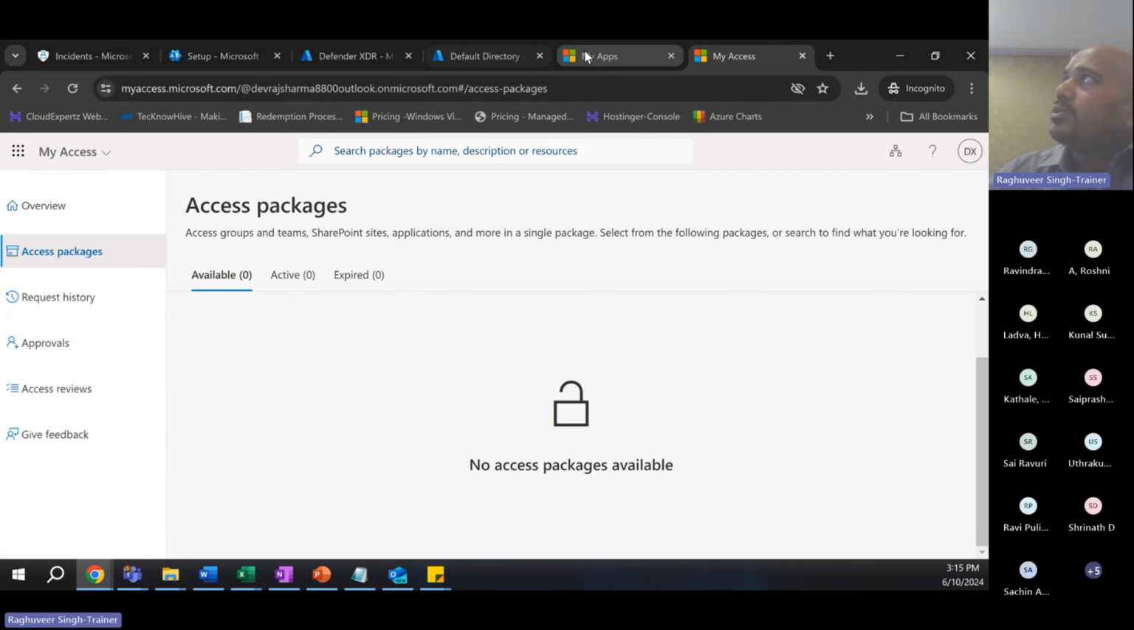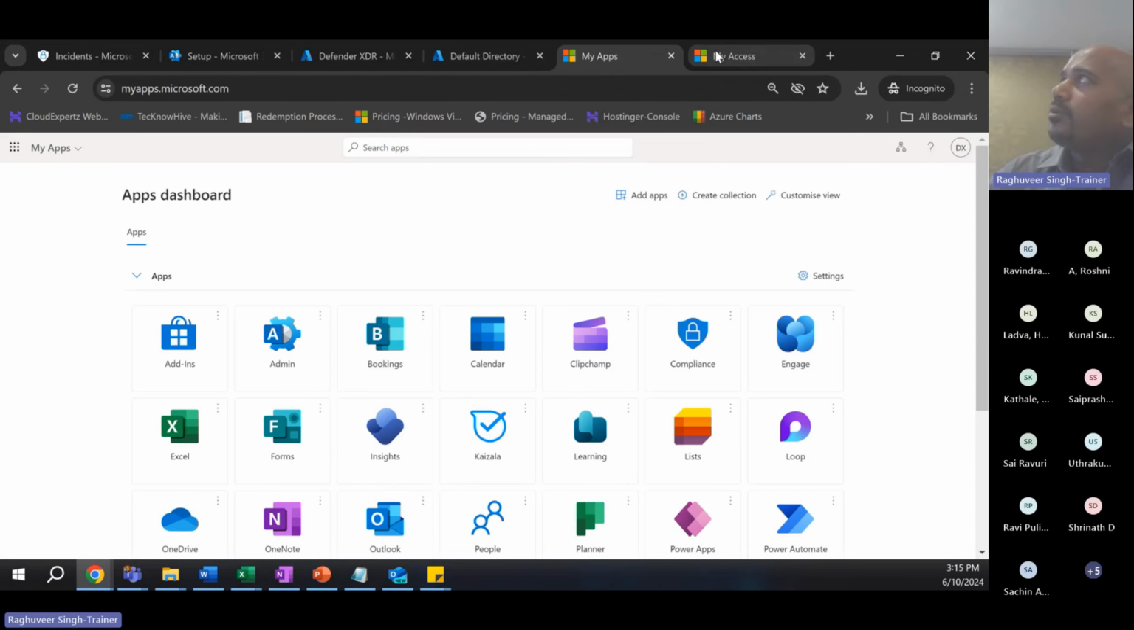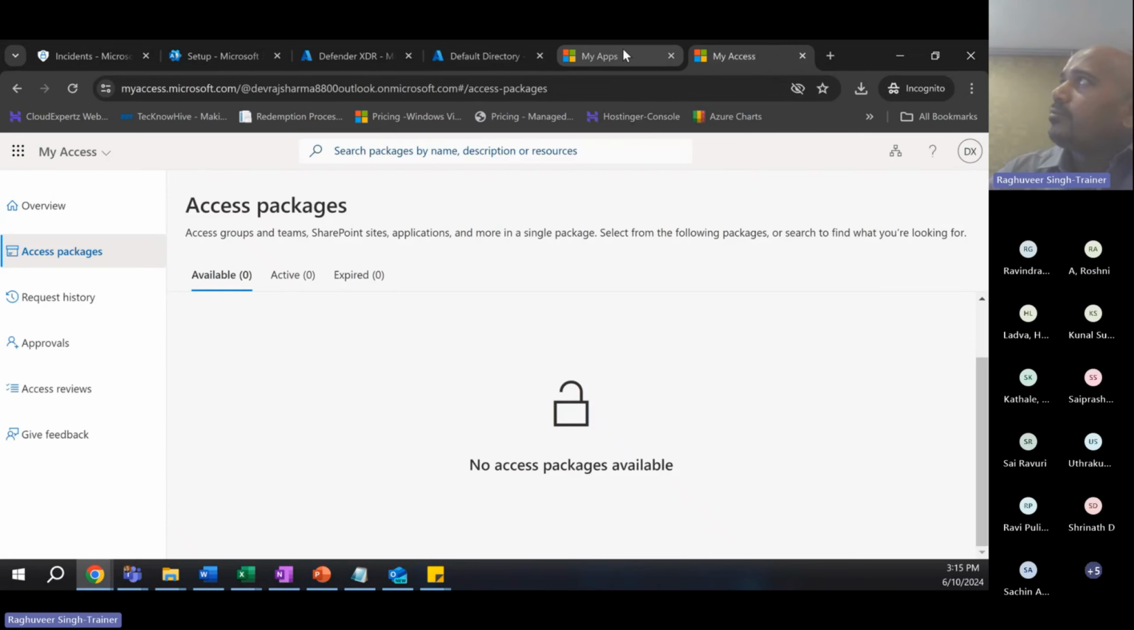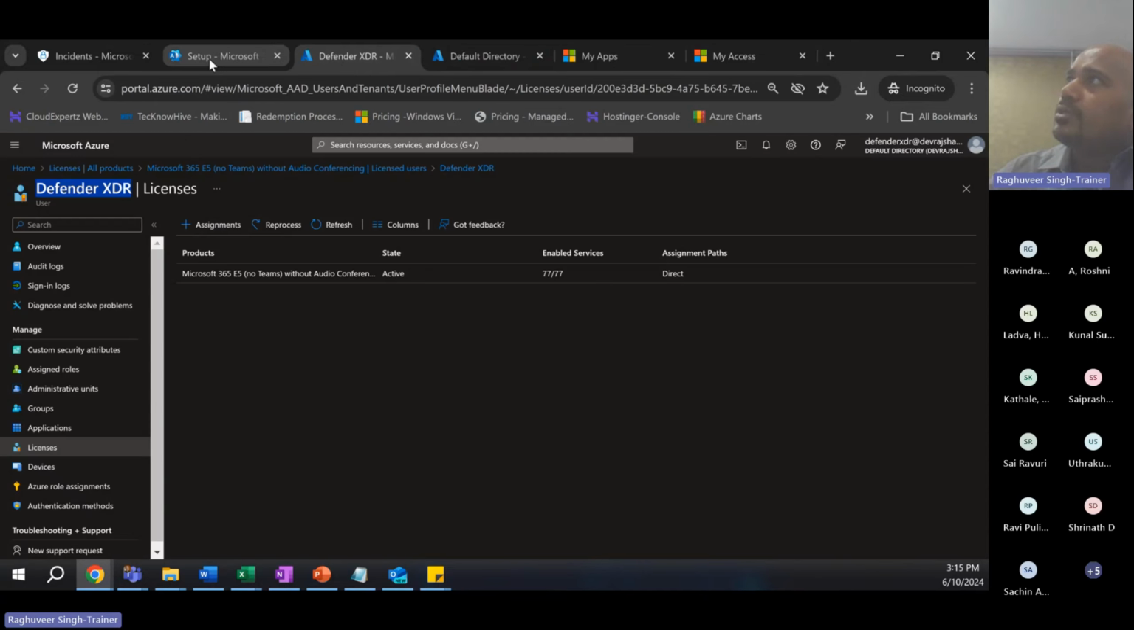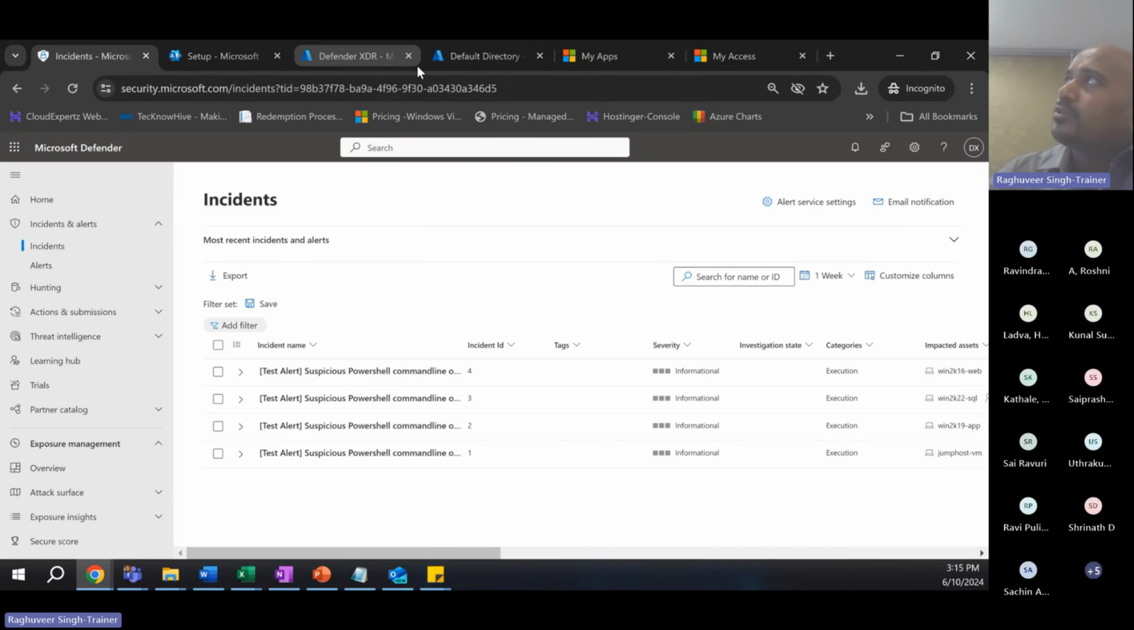So these are different portals. Now, myaccess.microsoft.com is for Defender XDR. And the remaining three portals are common portals, which are for all the users who have appropriate licenses. So this is how the different portals in Microsoft Azure are. Any questions so far, guys?